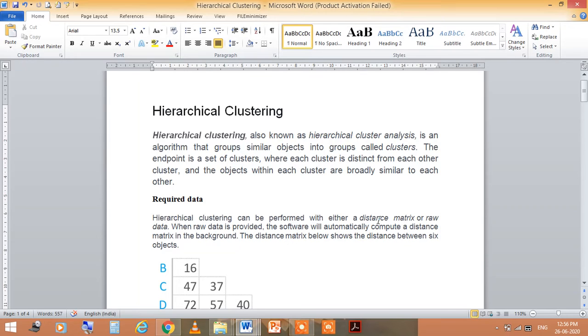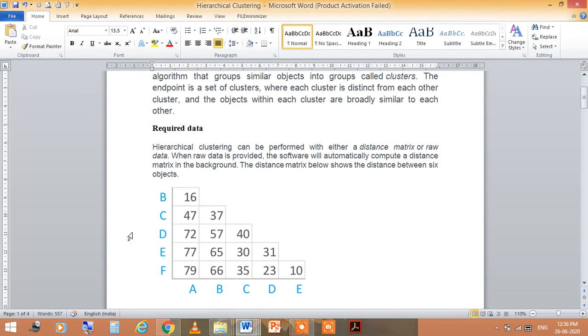Hierarchical clustering is also known as hierarchical cluster analysis, and it is an algorithm that groups similar objects into groups which are called clusters. So the endpoint is a set of clusters, where each cluster is distinct from every other cluster, and the objects within each cluster are broadly similar to each other.